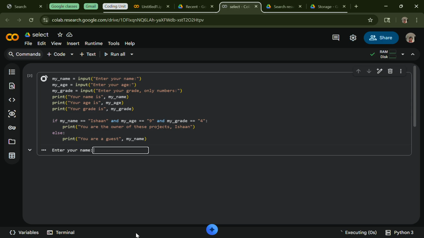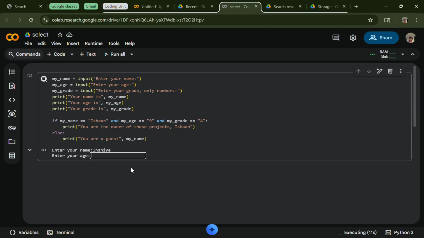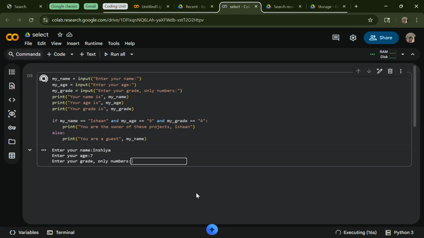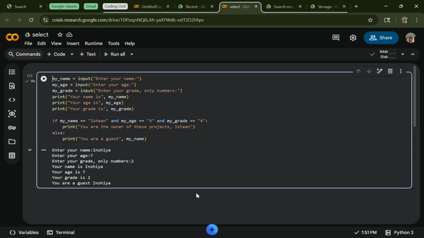Now let's determine my sister. I can only do owner and guest. So enter a name. This is my sister's name. Enter your age, 7. Second. Guest, see? So that's what the project does.